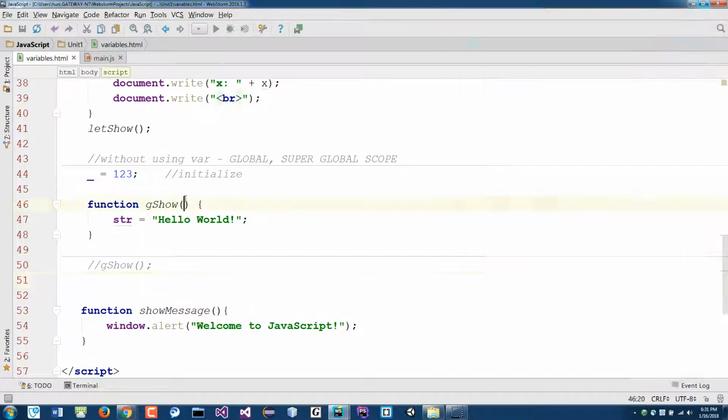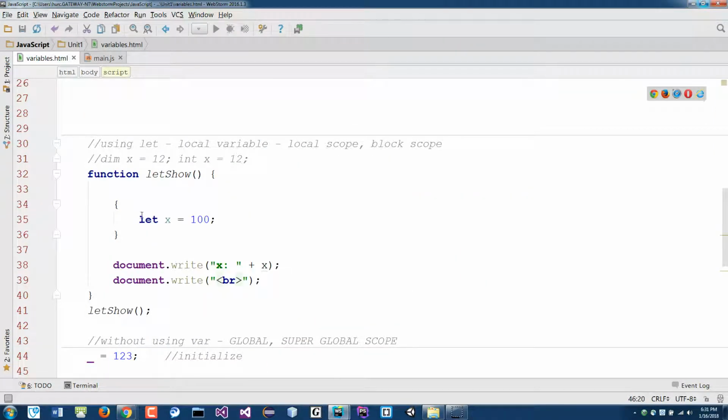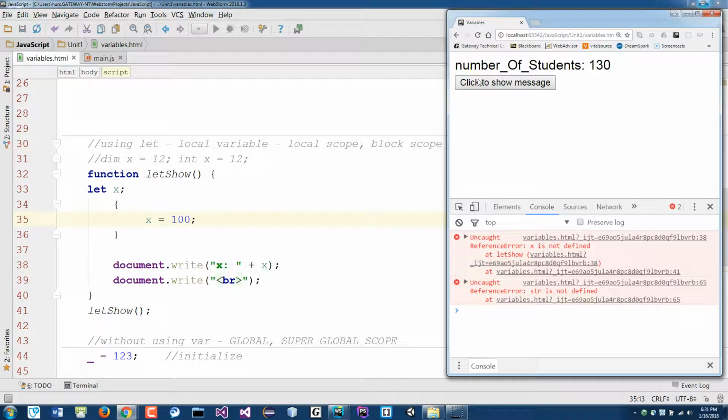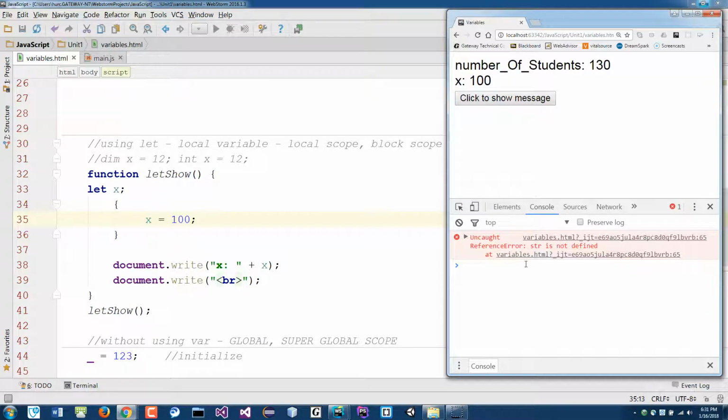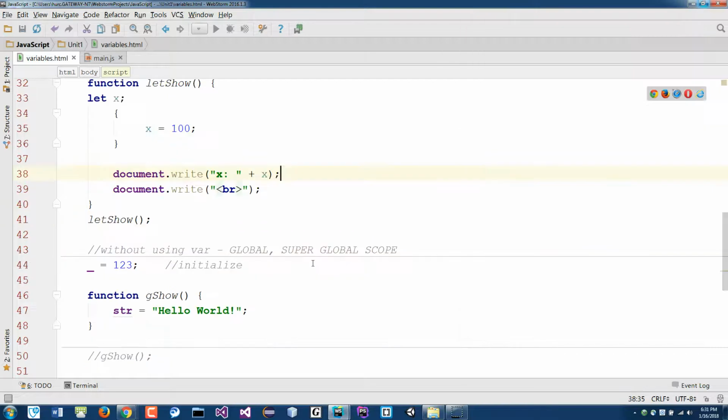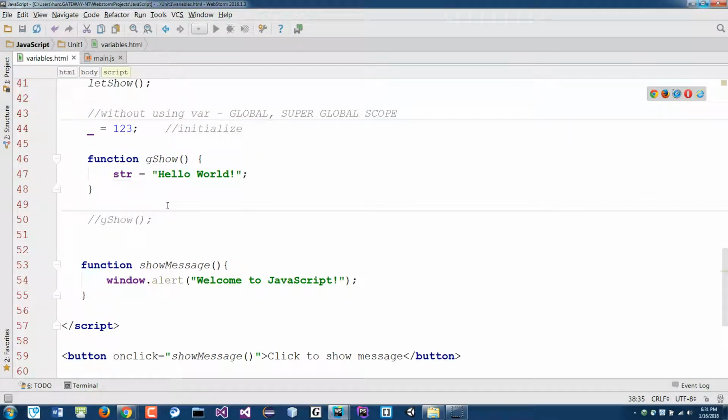Okay, X. Let's fix the X for now. Let's put the X outside. I'll put here, let X be blank, and then we'll initialize that. So X goes away. Now the string is not defined, because it's in the global, but we don't call it, so therefore it doesn't work.